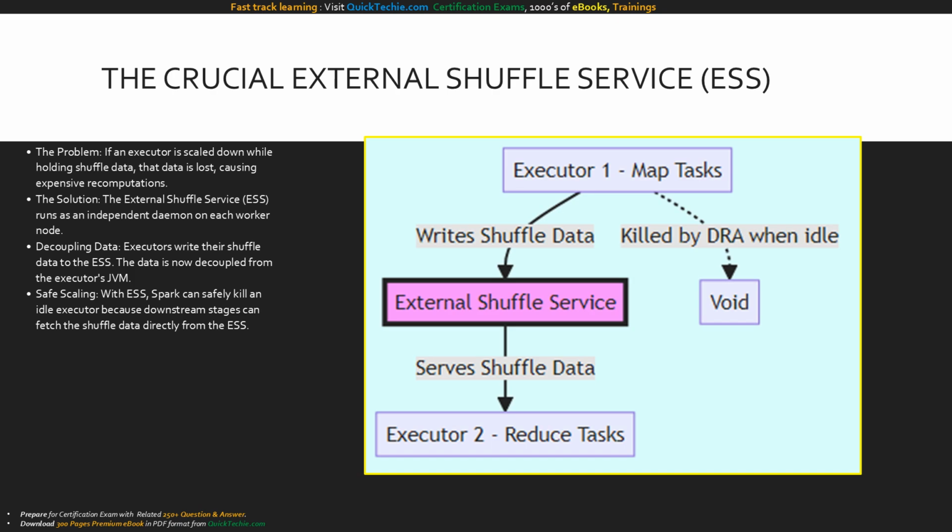On the top left, Executor 1 finishes its map tasks and writes its shuffle data straight into the external shuffle service, highlighted in pink. Because the data safely resides in the SS, Executor 1 can be terminated by DRA, falling into the void without any negative impact. Later, Executor 2 spins up for the reduce tasks and successfully fetches the required data directly from the SS. The computation continues without a hitch.